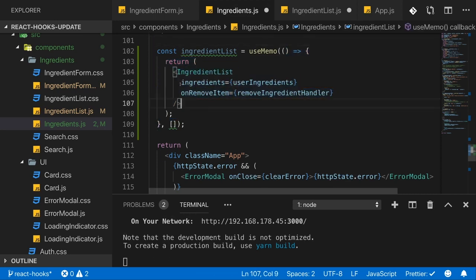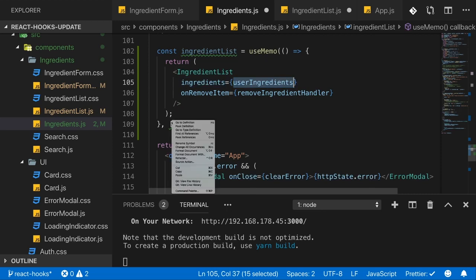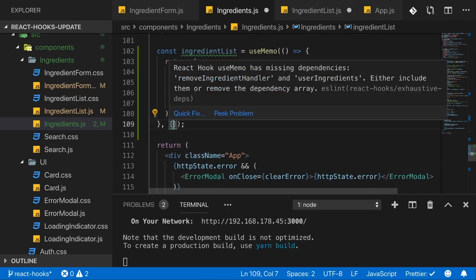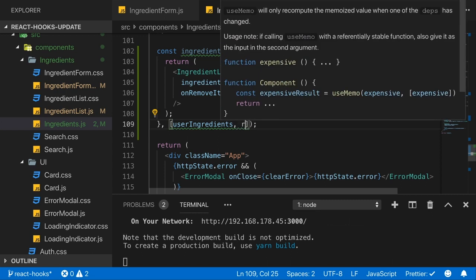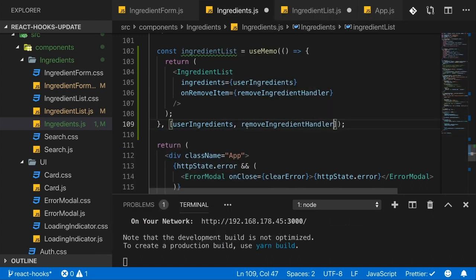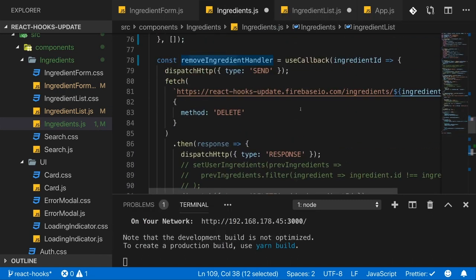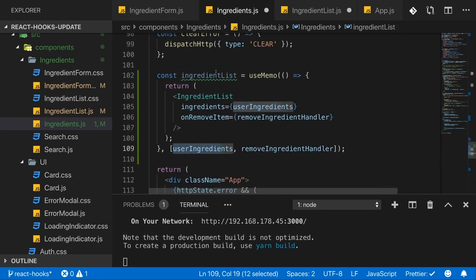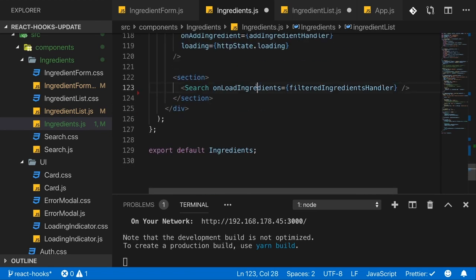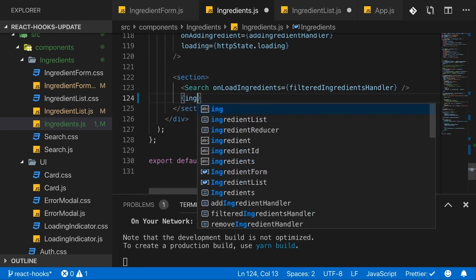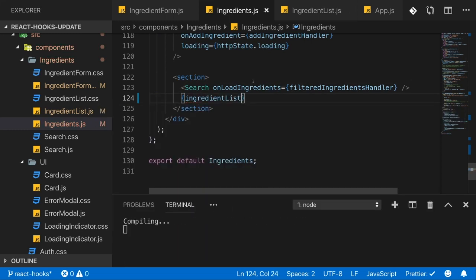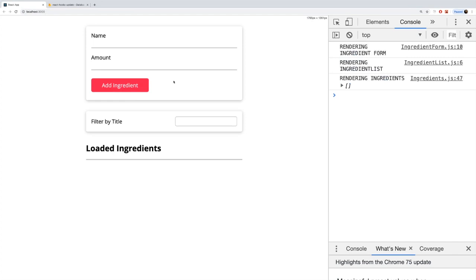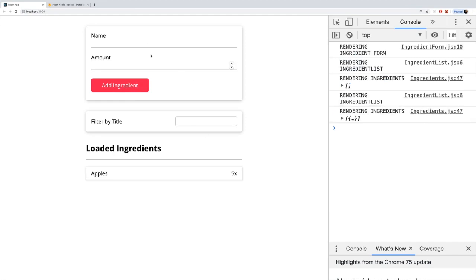And we know it should rerun this function whenever the user ingredients change. So let's add this here. Or whenever remove ingredient handler changes. And that shouldn't change because we wrapped that with useCallback. So only changes to user ingredients should really rerun this function and rebuild a new ingredient list. And now ingredient list is of course something we can output down there. Ingredient list like this. If we save this and we log in, ingredients are getting rendered.